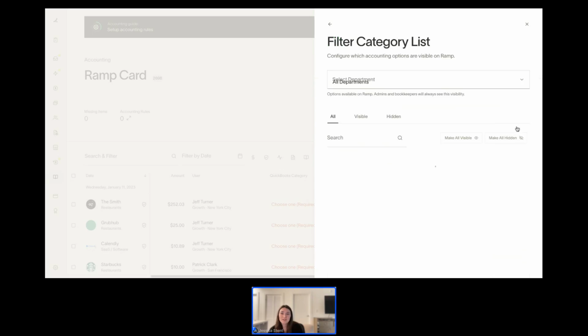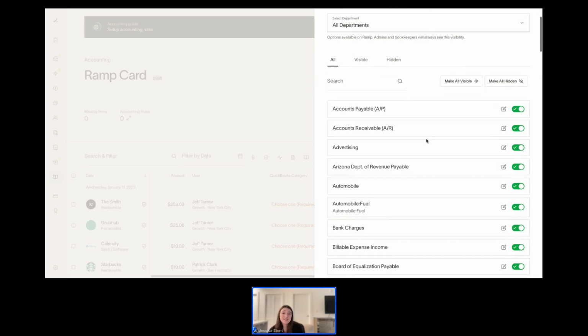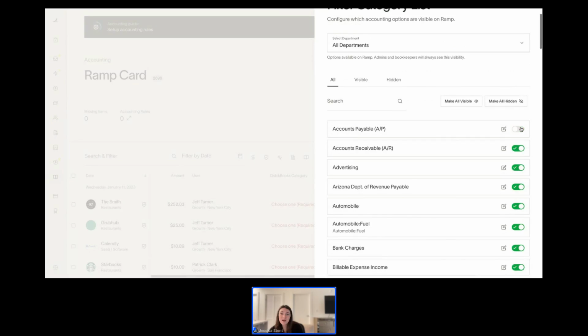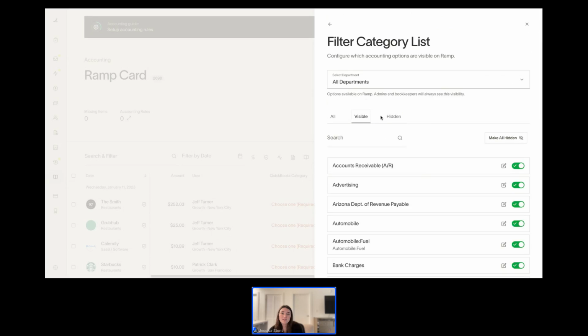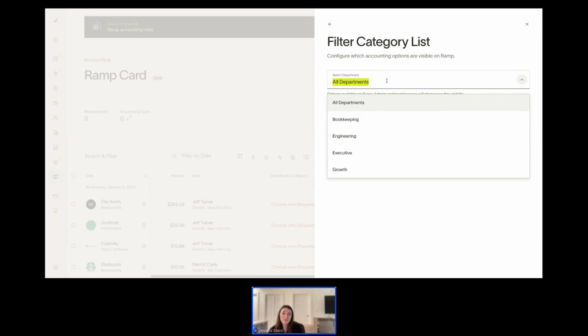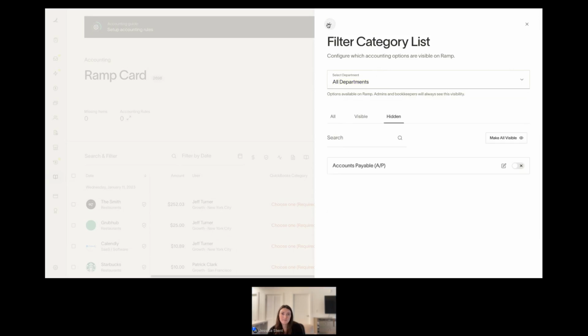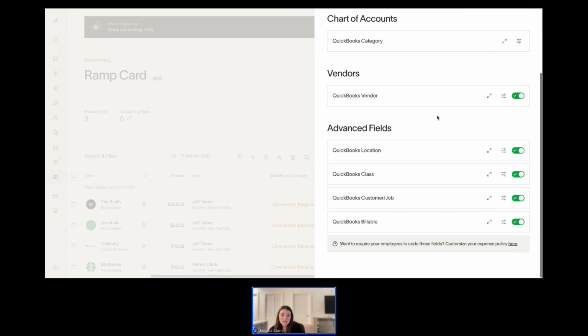To the right of that, you can click Filter and Rename. You'll notice that all of the fields are pulled in. If you'd like to hide any, it's really easy. You can just click the toggle. You can click these buttons up at the top to either make all visible or make all hidden. And then you'll be able to see which fields are visible and hidden via the tabs at the top. You can set this on a department level, so you'll notice that you can click into the drop-down and select the department. You can do this for all of the fields that you're pulling in. So you can do the same for vendor, location, class, customer job, and billable.